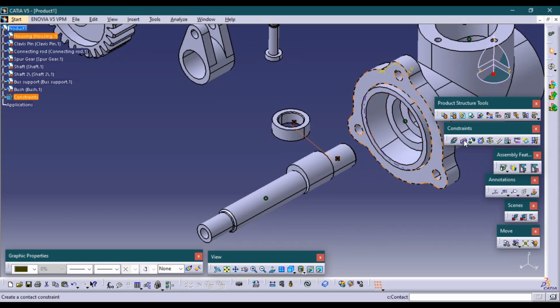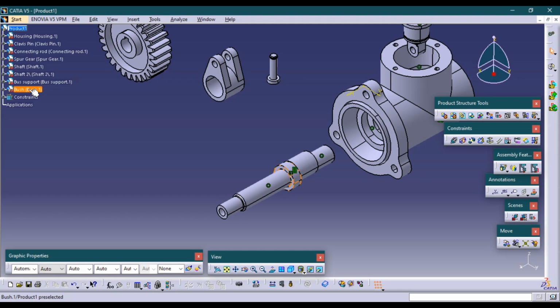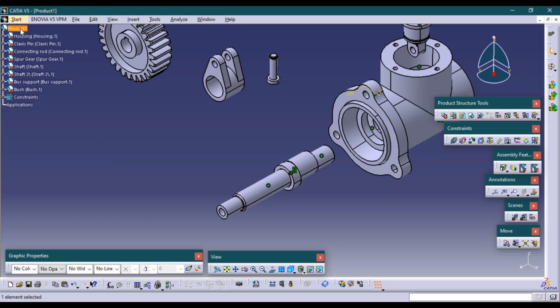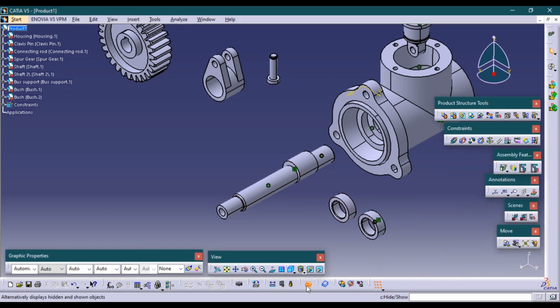I use the coincidence relation and I'm using the contact relation also between these two faces. Click on update. Now it is okay. Now I have the one part on one side, and I want the same part on the other side also. So I'm just copying and pasting on the same product. Now I have two parts. Click on the move command, drag the two things out and click on update.